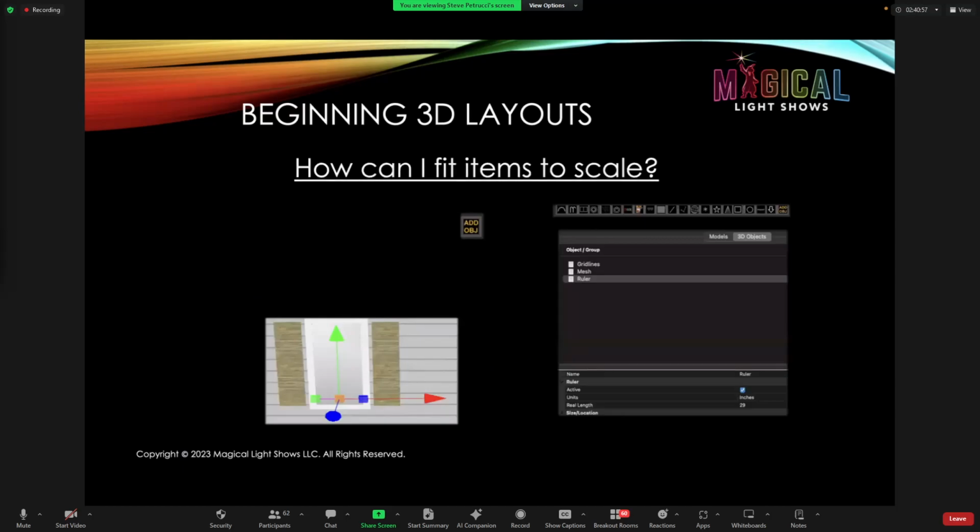Now, how can I fit items to scale? Here is the beauty of 3D. Yes, you can do this in 2D as well. So this is important. Even if you in the future never want to use 3D, this is a function that you can use in both. It is more accurate in 3D, but it is still very good in 2D.